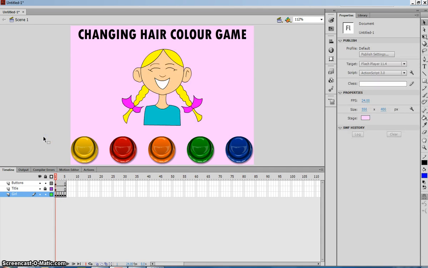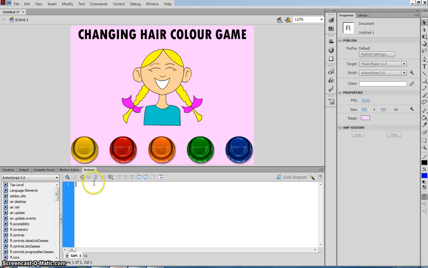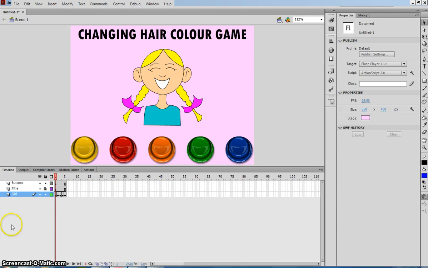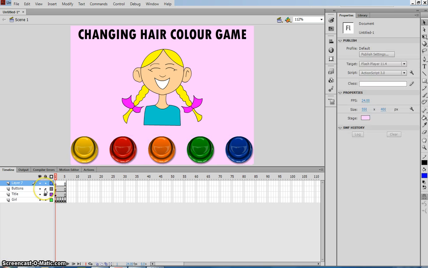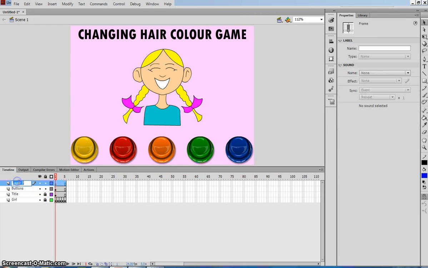Now it's time to make the buttons work, so I'll do a bit of coding on these buttons. You can press F9 to bring up your actions box. As you can see, mine is snapped down the bottom here with my timeline. What I'm going to do is make a new layer for the actions. I might actually lock the girl layer again, because I'm not going to touch that for a while. So on this new layer, I'm going to call actions.